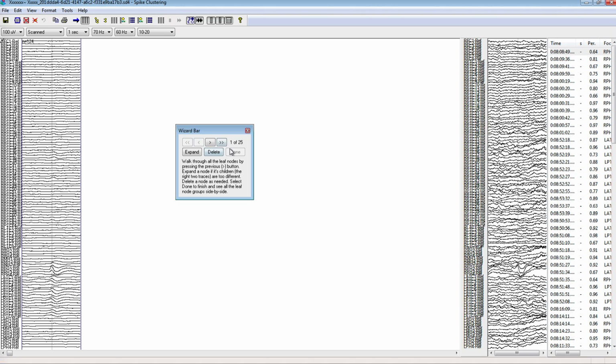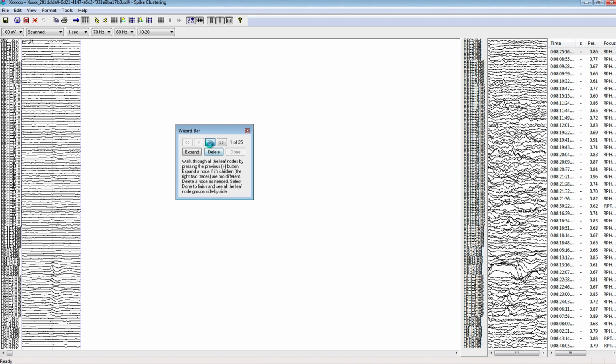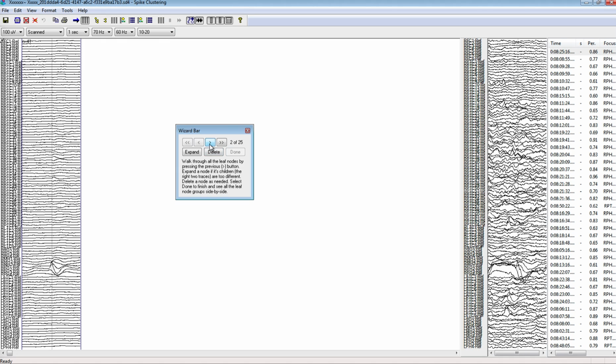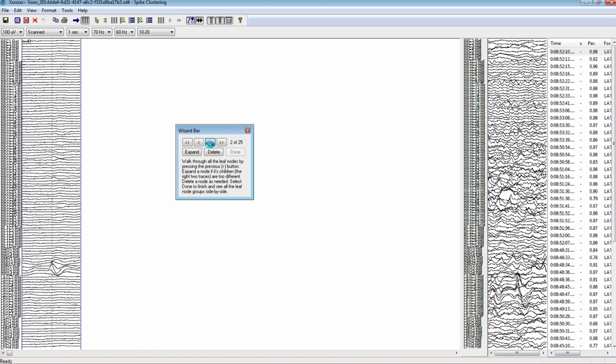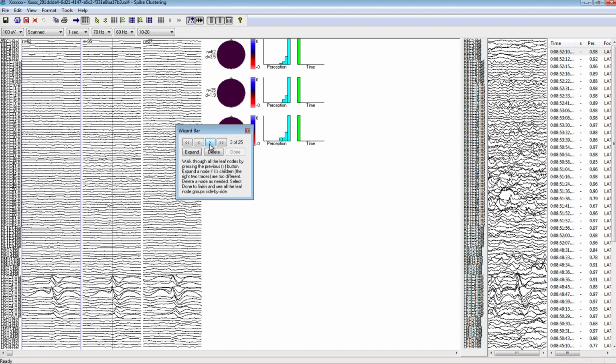Here's the wizard bar. It says there are 25 groups, and in some cases it will just show us a single group. In other cases it'll show us a group and two subgroups. Let's look at an example of that. So we're going to step through the averages, and if it doesn't have any subgroups to show, like in those cases it only had one in the average.